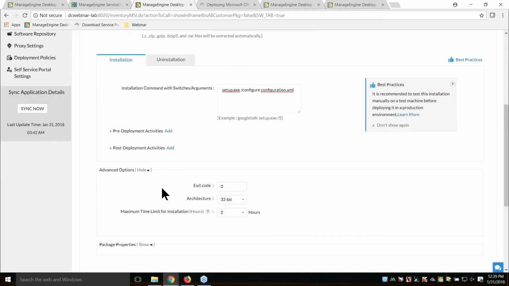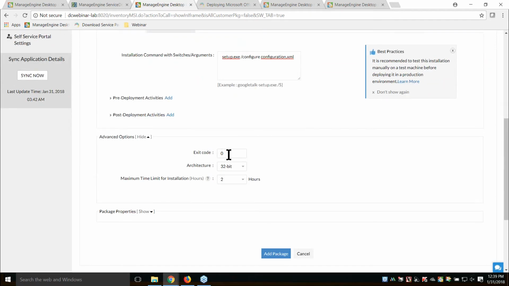Now we do have advanced options here. Now you have these advanced options only for specific scenarios. You have an exit code 0. By default, all the applications return 0 as an exit code for successful installation. But if in case you have an application, or if it was instructed by the vendor specifically, the exit code is not 0, then you can change this.